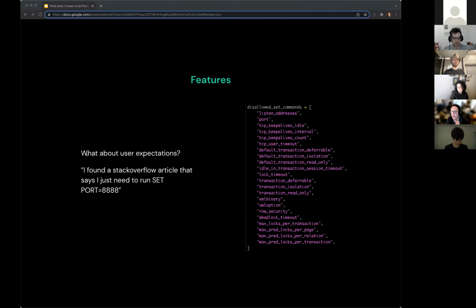Right, and then another question really is, are you Postgres compatible with the community and the users? I think this is an interesting and overlooked thing where users will find an answer on Stack Overflow from 2005 that says that in order to get their PG SQL to run, they need to change the listening port of their server, right? That is wrong, but they're going to try to do it, right?